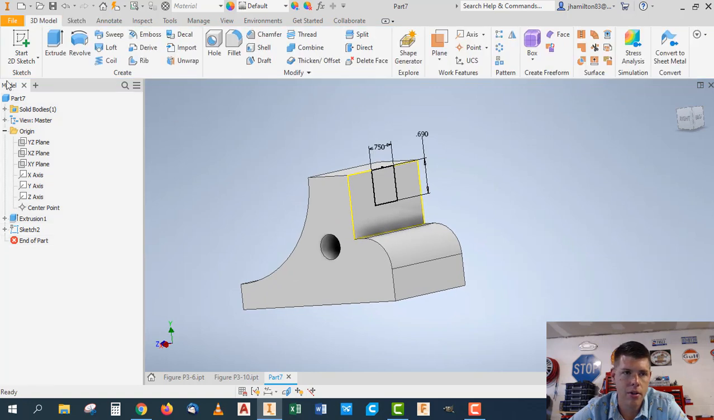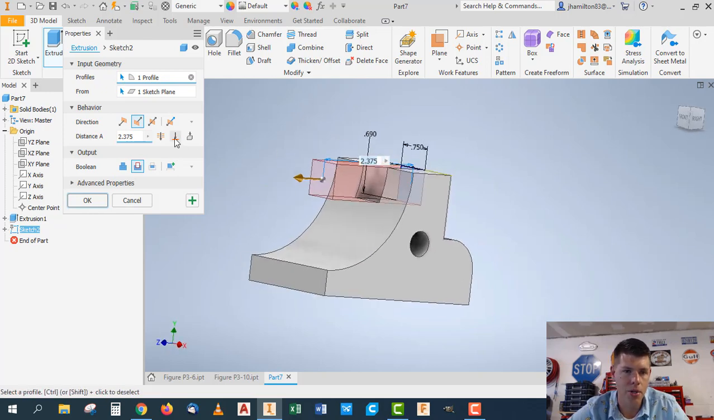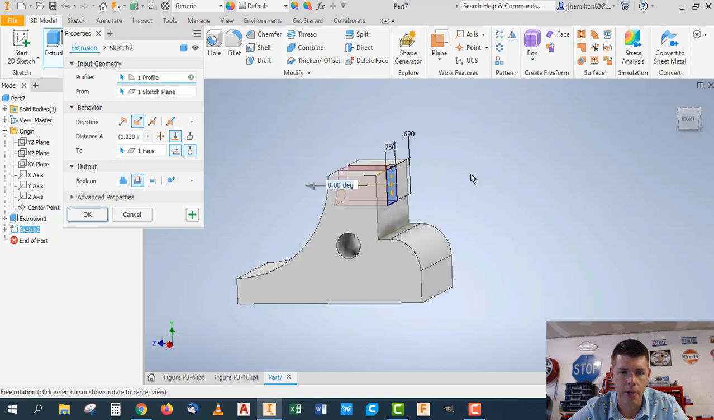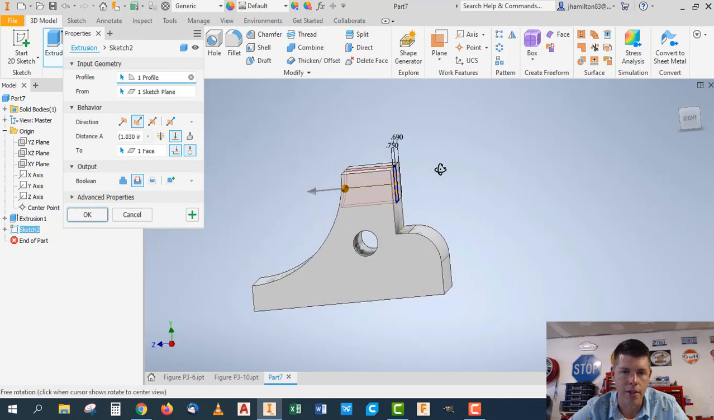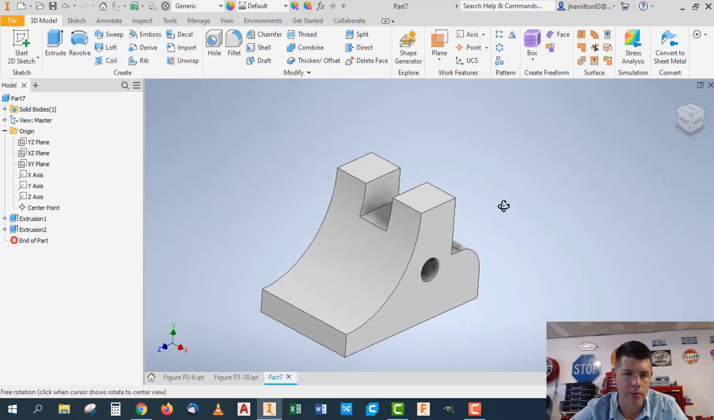Hit finish, extrude, choose your sketch. Let's switch our operation to cut. And I'm going to use the to option again. So I'm going to say cut to this curved face. That makes sure it cuts through and stops wherever it hits. Hit OK. And now we're down to the tricky one.